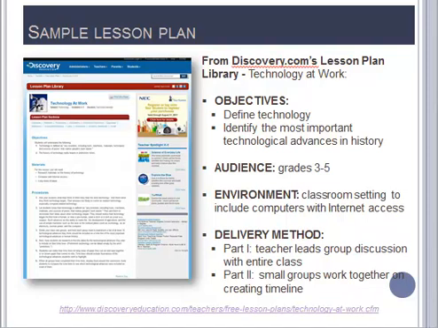the steps of each instructional design model. Our sample lesson is titled Technology at Work, designed for students in grades 3 through 5. In this lesson, students are expected to define what technology is and then work together in small groups using research collected from in-class materials and the Internet to make a timeline of major technological developments.